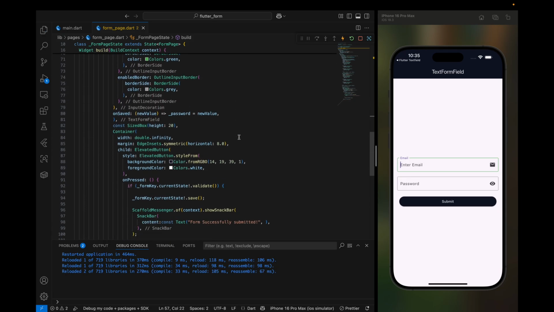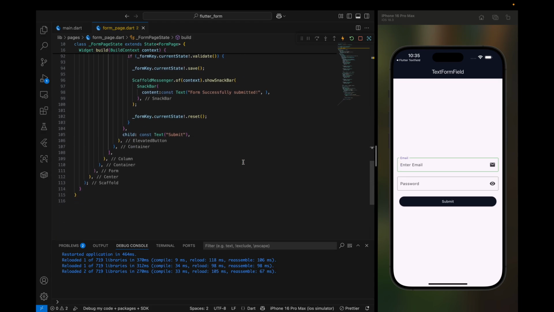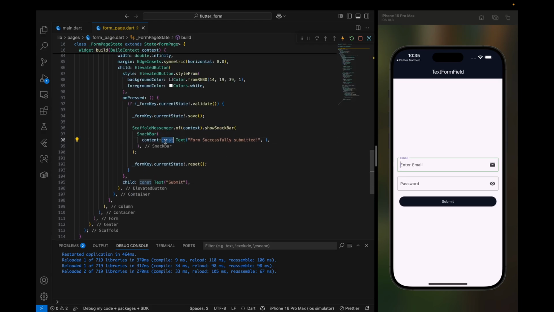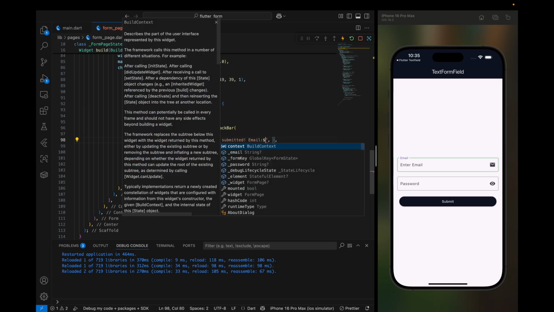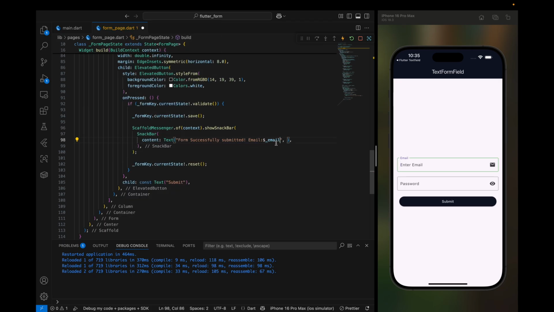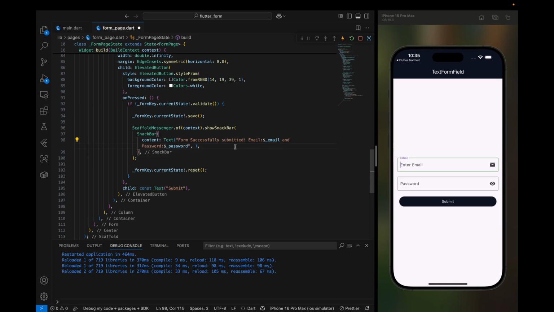So now let's display this password and this email to the user. Come right here, remove this constant so we don't get an error. You can do right here, email, colon, a $ sign, and then call this email, and then password, colon, $ sign, password. So save everything.